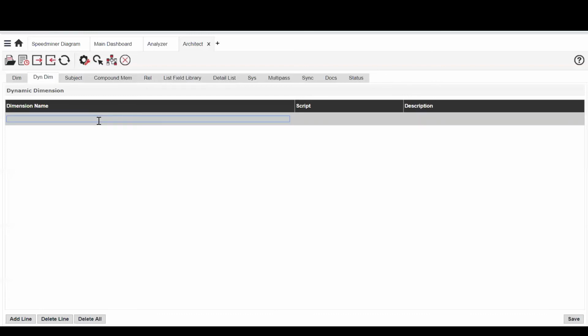Now enter the dimension name. For our case here, we will enter order number as an example. And description is optional. The description is for the purpose of the technical person who creates this dynamic dimension. Finally, the most important part is the script. Compulsory to key in are the dimension name and the script.